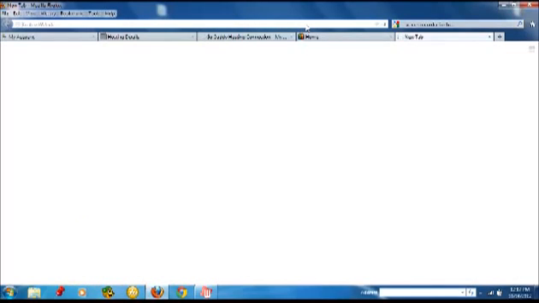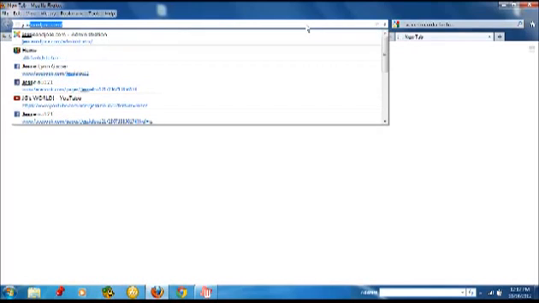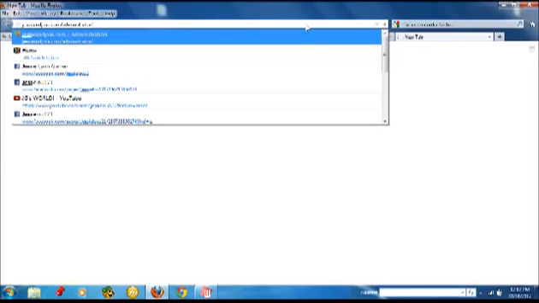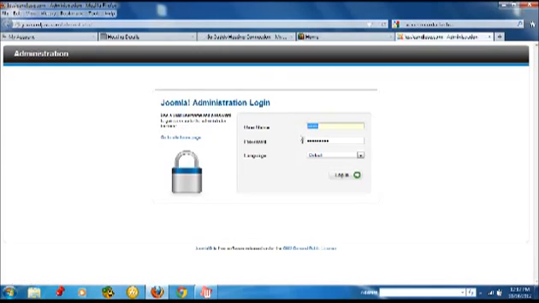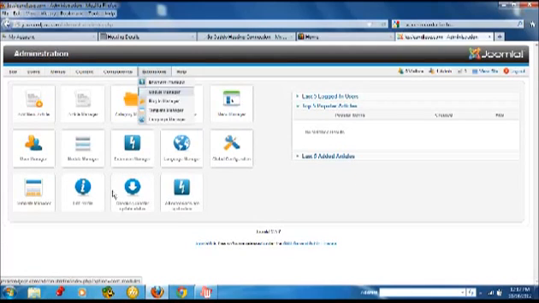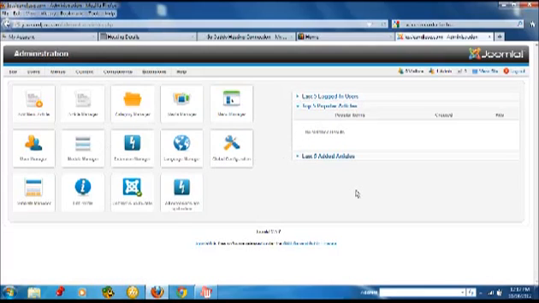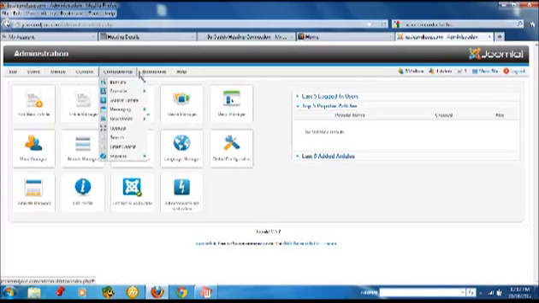Now to access your backend, all you have to do is go to the website, then your website slash administrator slash, then you hit enter, put your username and password, and there you have your control panel where you can start building your site.